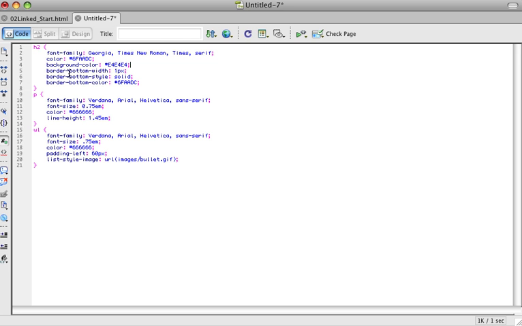I have my border bottom width, my border bottom style, and my border bottom color. Then I have my paragraph tag defined, and these are all the attributes that we put in there from before. And then I have my UL tag defined. So this is basically exactly the same as what we did before. Oh, I don't think I had this in there either, so let me just get rid of that.